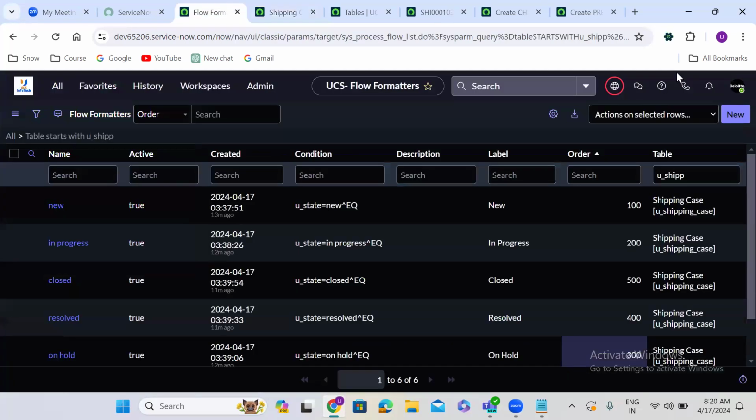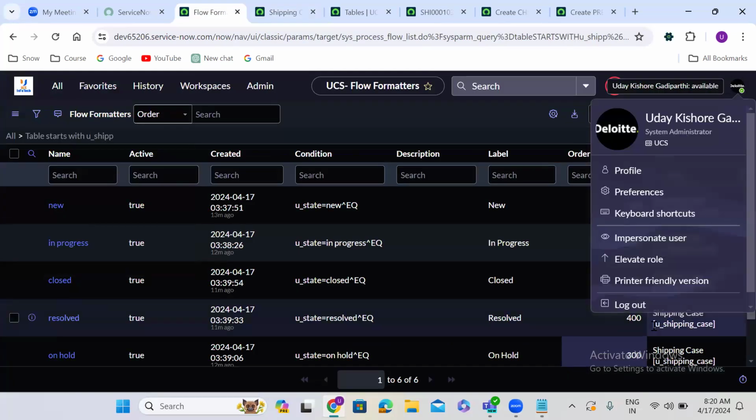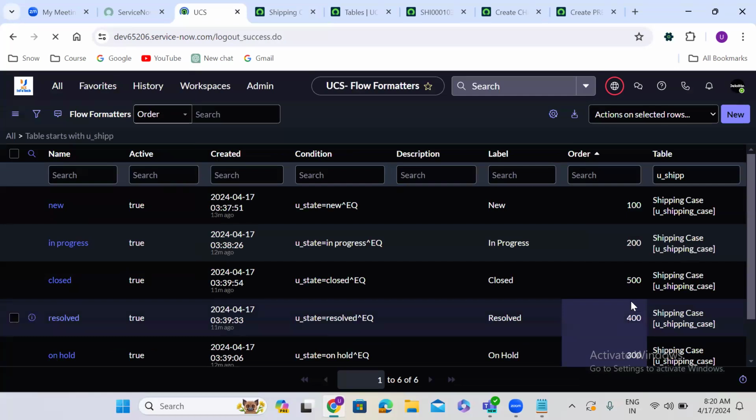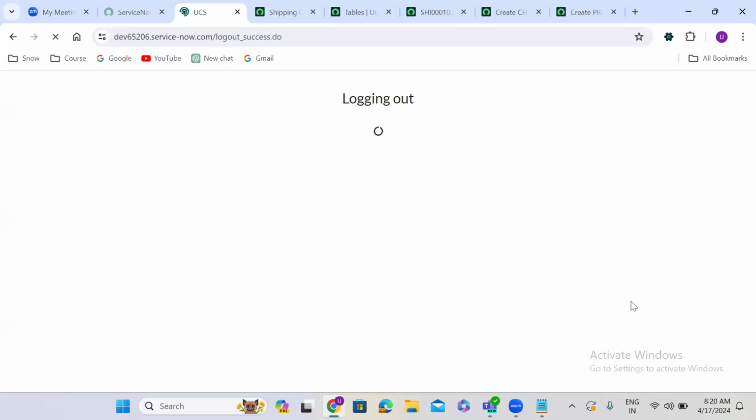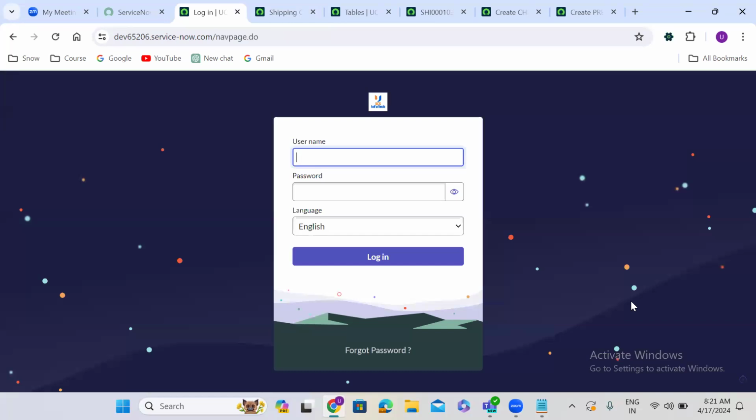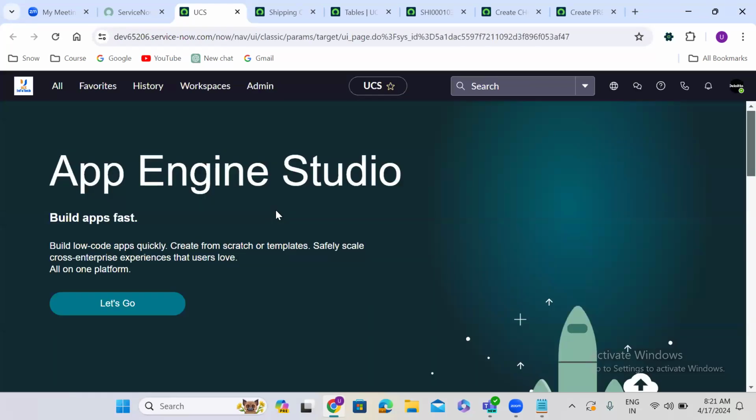Just log out of the session and log in again.